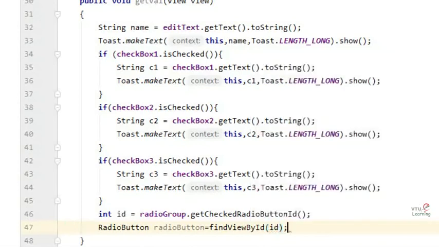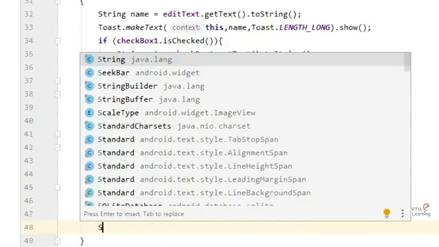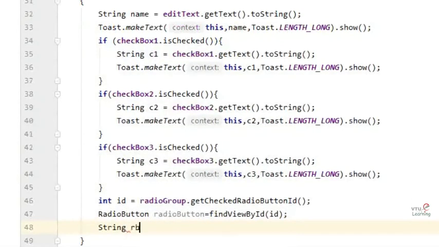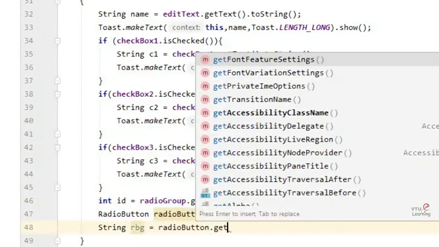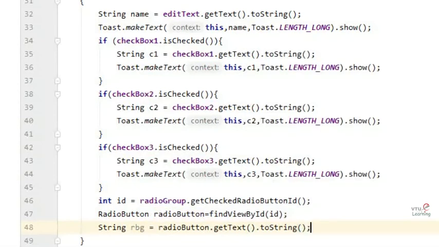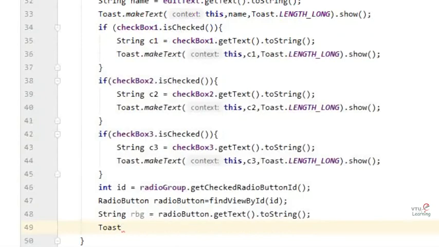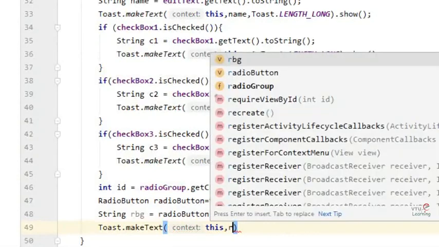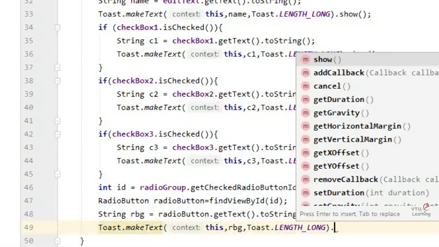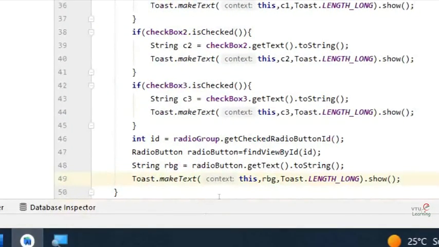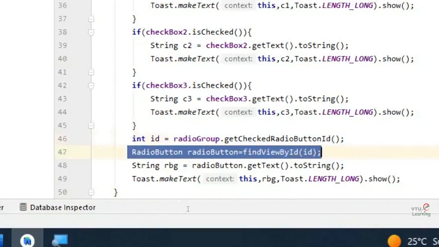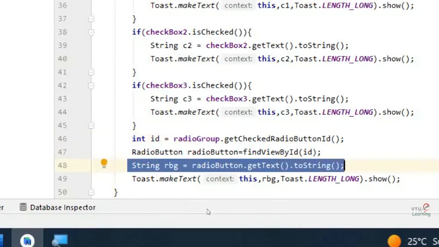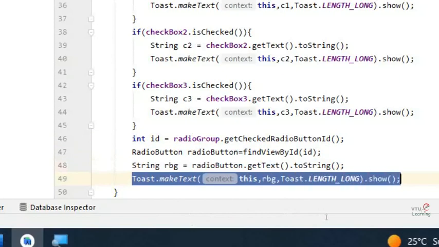So once you call this method, next I'm going to use the string based on the ID. Which radio button you have selected, that particular ID associated radio button's value should be stored in the form of string RGB. So get that text and convert it to string and make the toast message based on that. Toast dot make text this, RGB, length long dot show. So we are done with the radio group. It's very simple. Please observe, firstly we are calling a method called get checked radio button. Based on that, we are calling an identifier by using the method find view by ID. Which radio button has been selected by the user, that value has been read in the form of RGB, and that should be printed in the form of a toast message to the user.